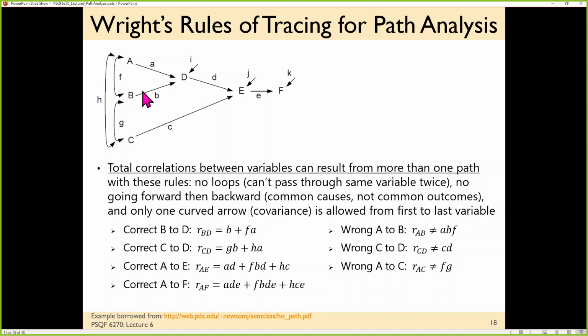There's a direct relationship there. But that's not the only way that the model is going to fill in the relationship between B and D. It's also going to happen by going, hey, B is related to A, and A is related to D. So the full relationship would be the B path plus the FA combination. So F is the covariance here, the lowercase, and then the A is the label of the path right here.